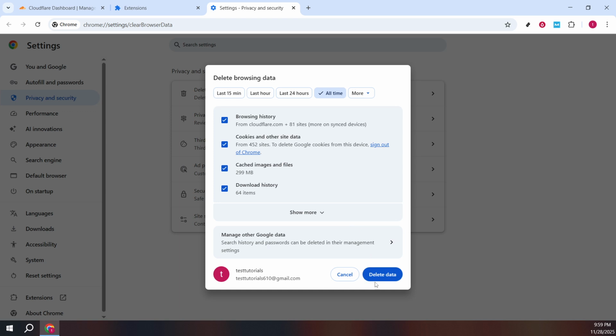With the cache and cookies cleared and potentially conflicting extensions paused, the page should be able to complete the Verify You Are Human step without getting stuck.